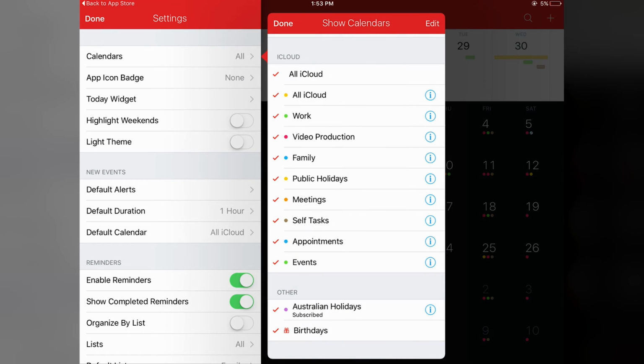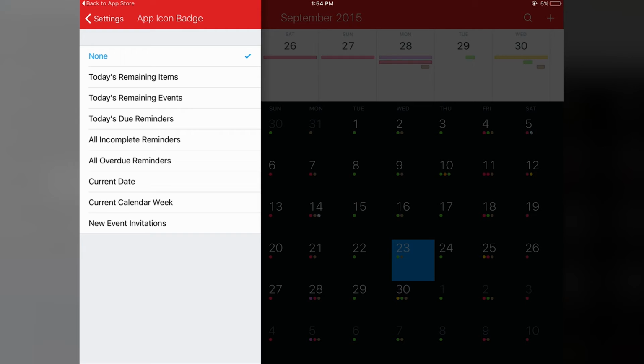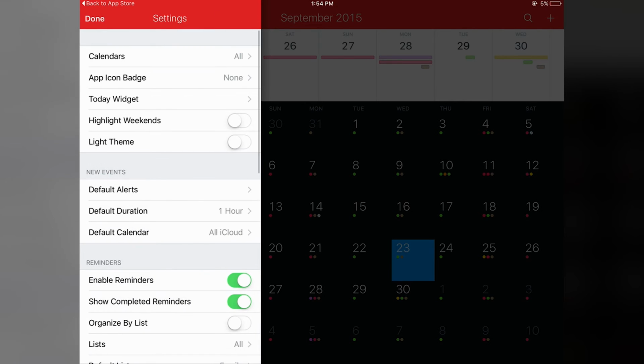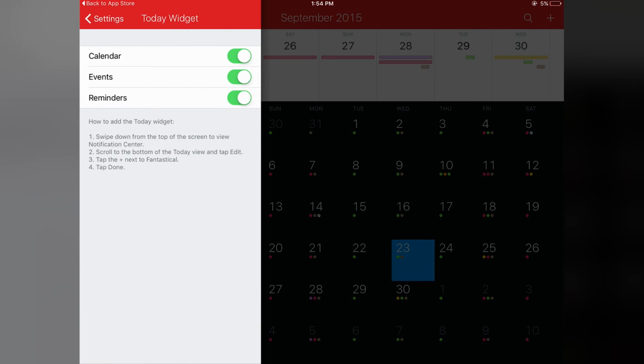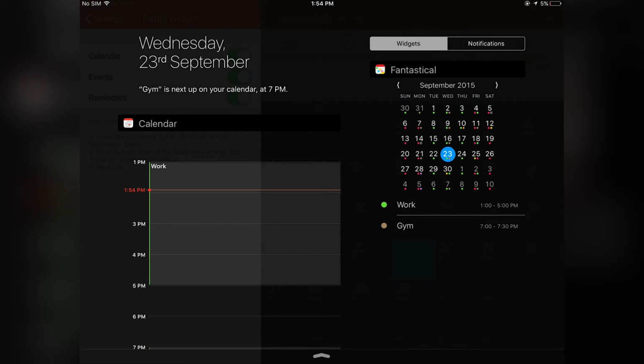Next up, we can see that we have the option to change the app icon badge. This is great if you want to show remaining events for that day, reminders, the current day, current calendar week, and new event invitations. Included is support for the Notification Center, and under the Today widget section in the settings menu, you have the option to display your calendar, events, and reminders.